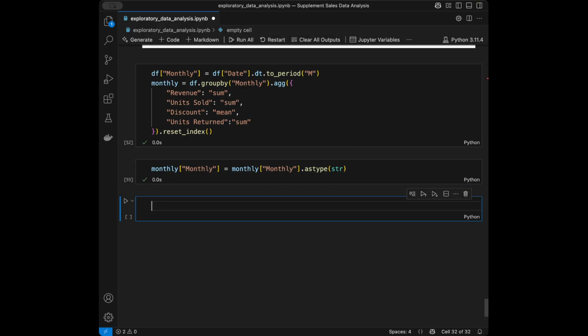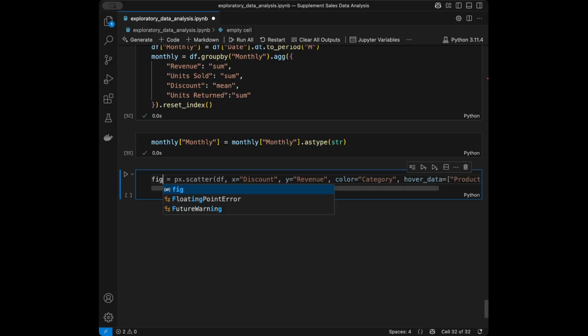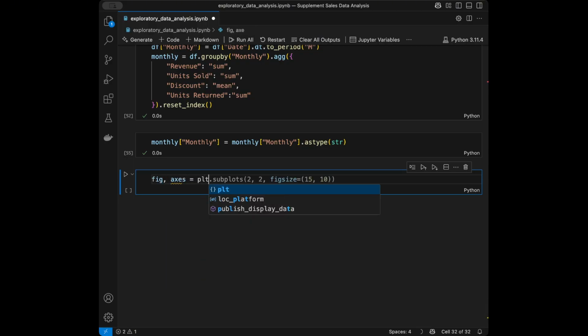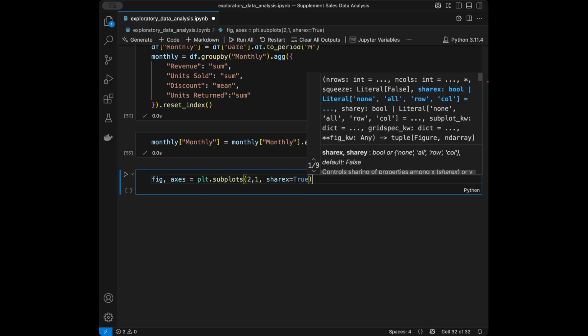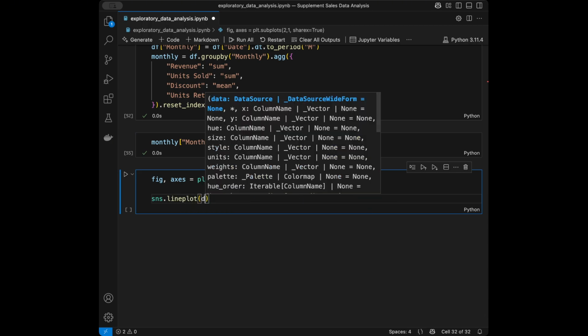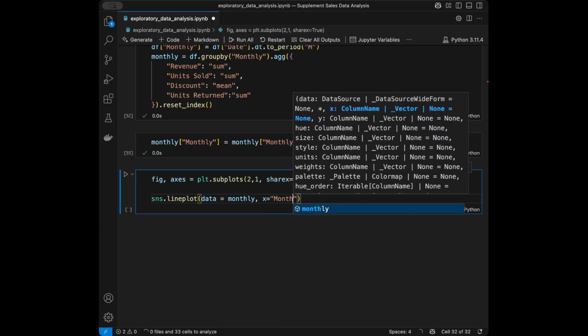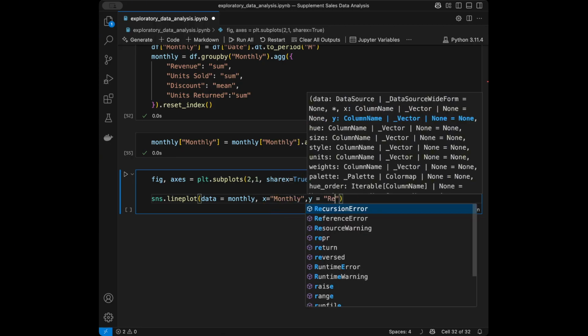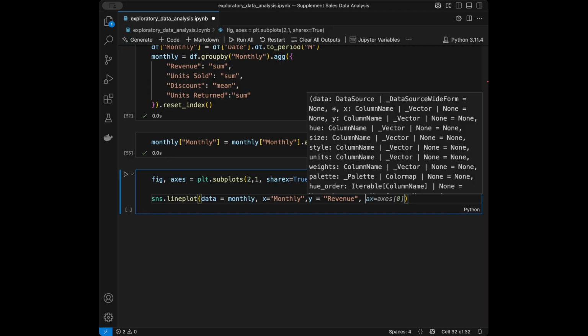Now we are going to be good to go. And actually what I'm going to do right now is I will say fig, ax = plt.subplots, in here 2, 1, and I can say sharex=True. Next up I'm going to do the first line plot: data is going to be monthly, x is going to be monthly, and y is going to be revenue. And let's set ax to be axes[0].